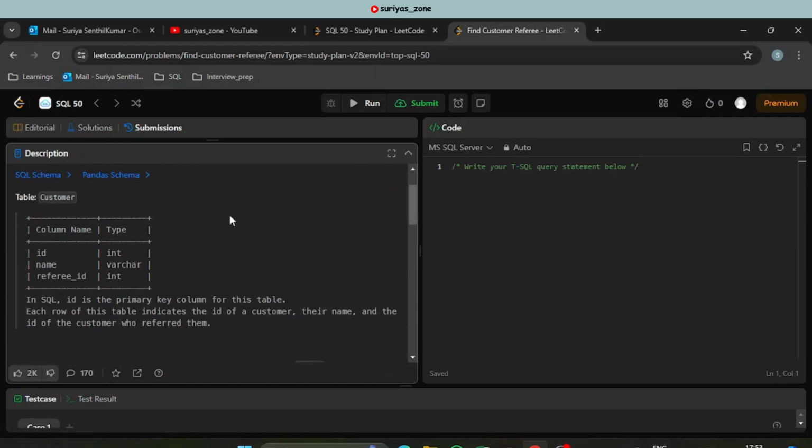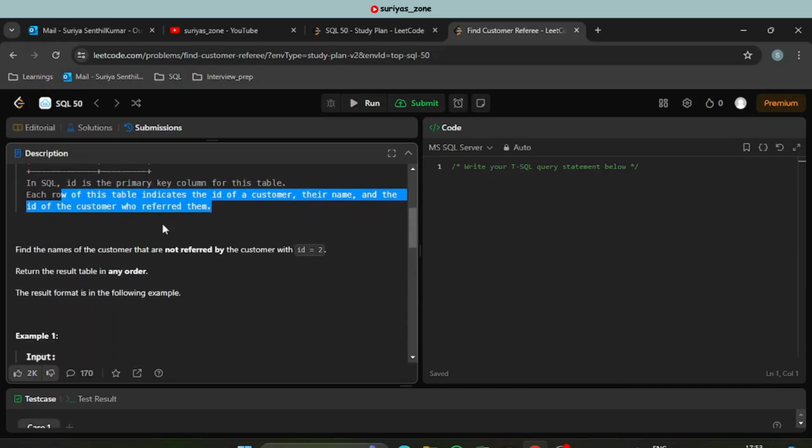Okay, so here we have a customer table, and in the customer table we have attributes like ID, name and referee. They have provided the attribute details: ID is the primary key, and each row of this table indicates the ID of a customer, their name and the referee ID they have referred. So these are the details this customer table holds. Let's go to the problem statement.